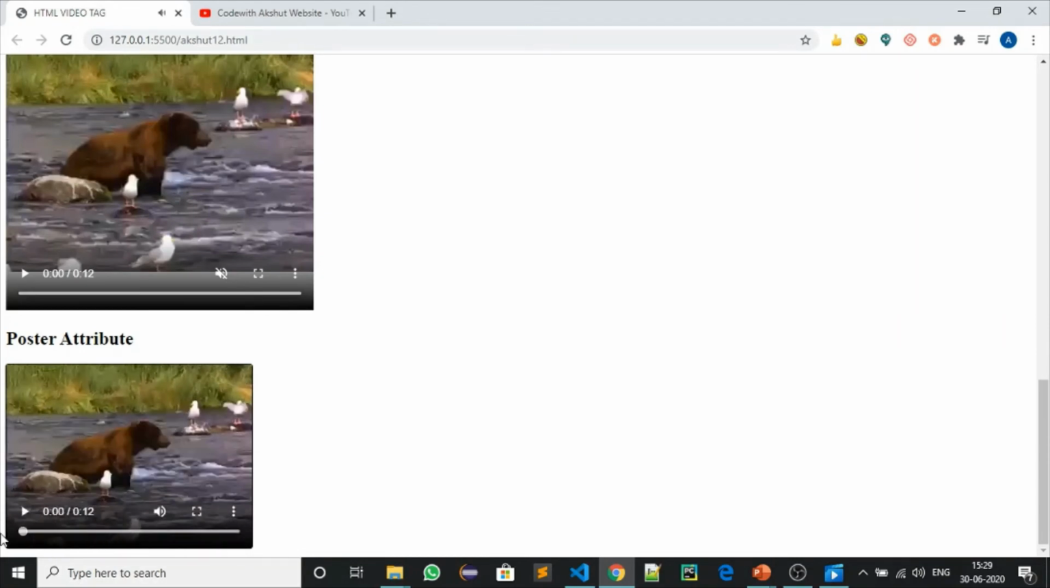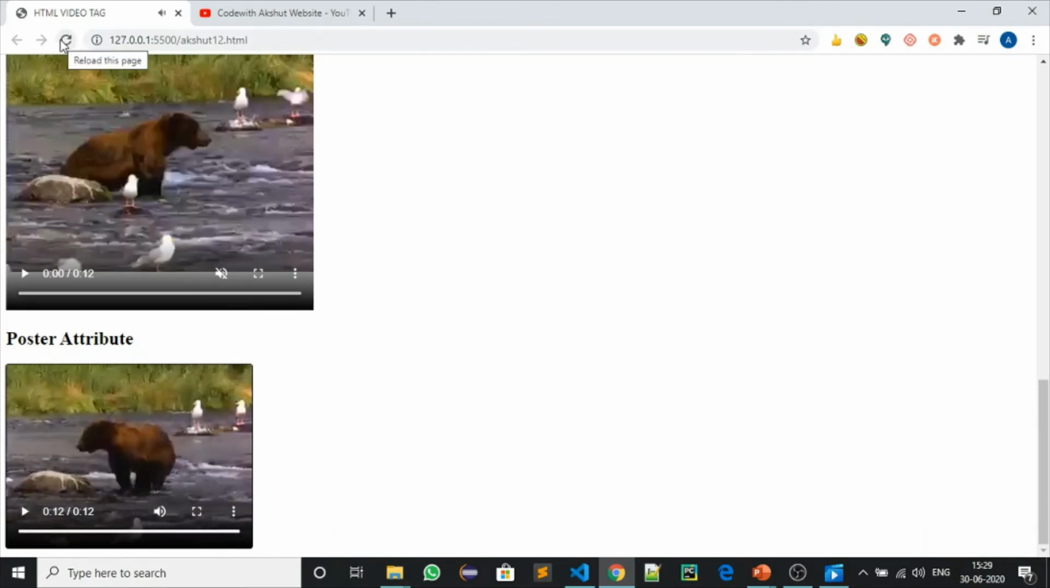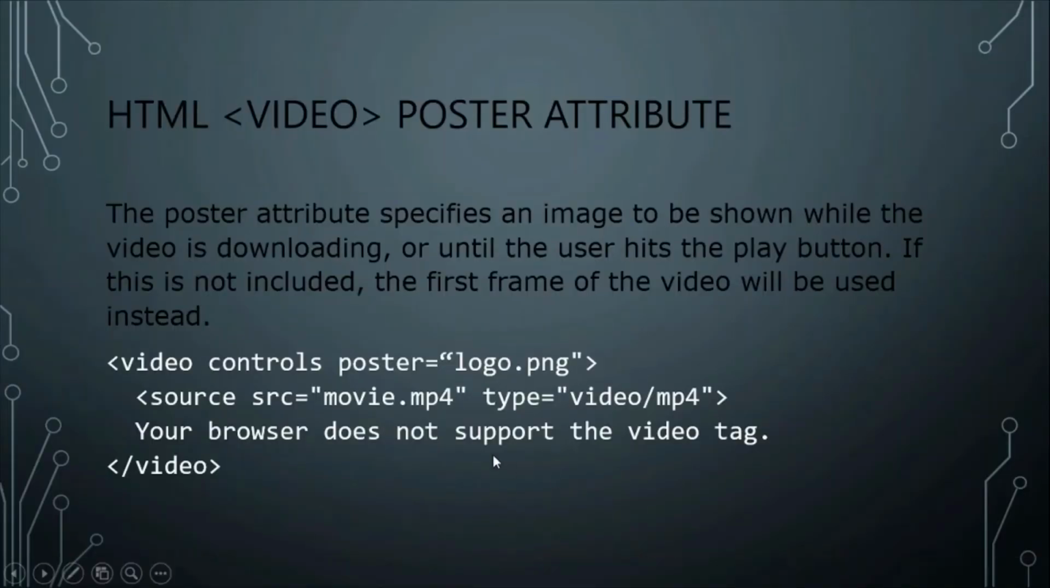If we go here also at 0 position, then also it will not happen, because it will only come when the page is initialized or it is reloaded, as you can see here. So it will be only included until the user hits the play button first. At the first position it will only happen.